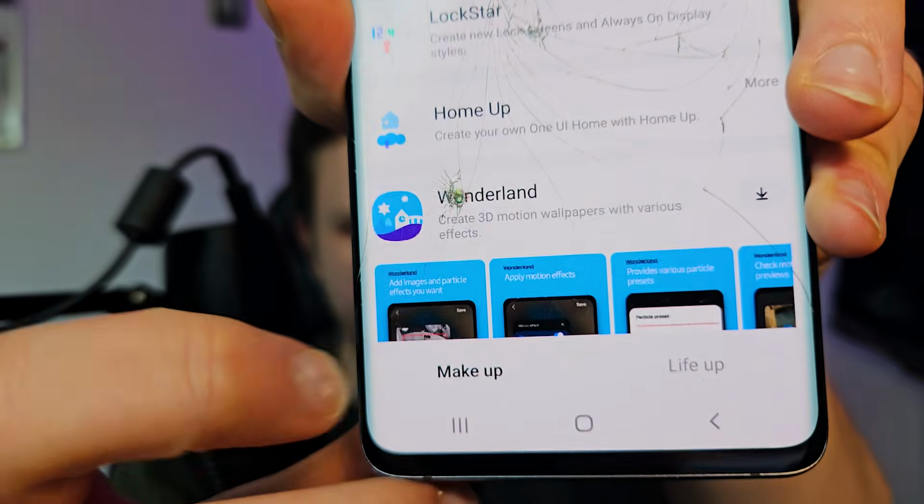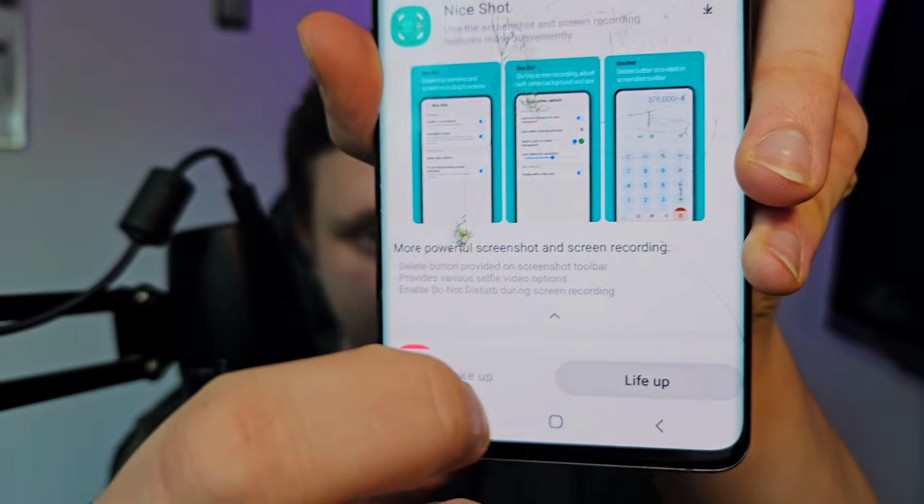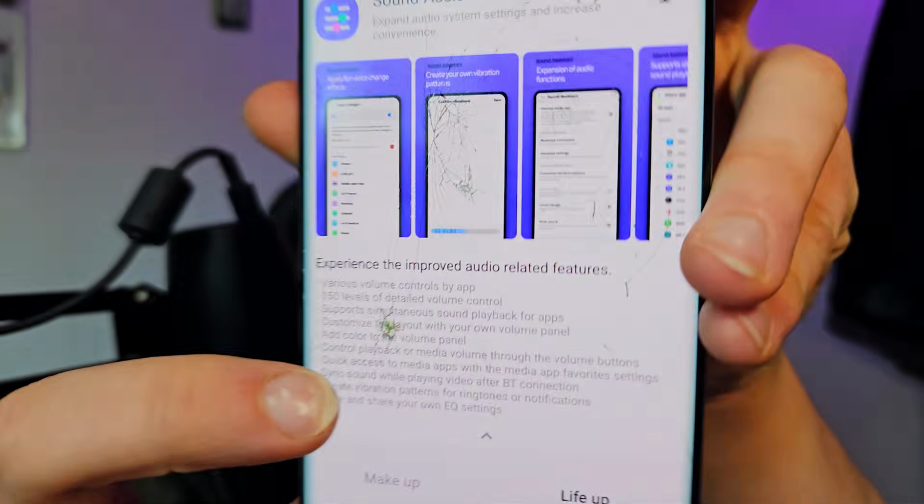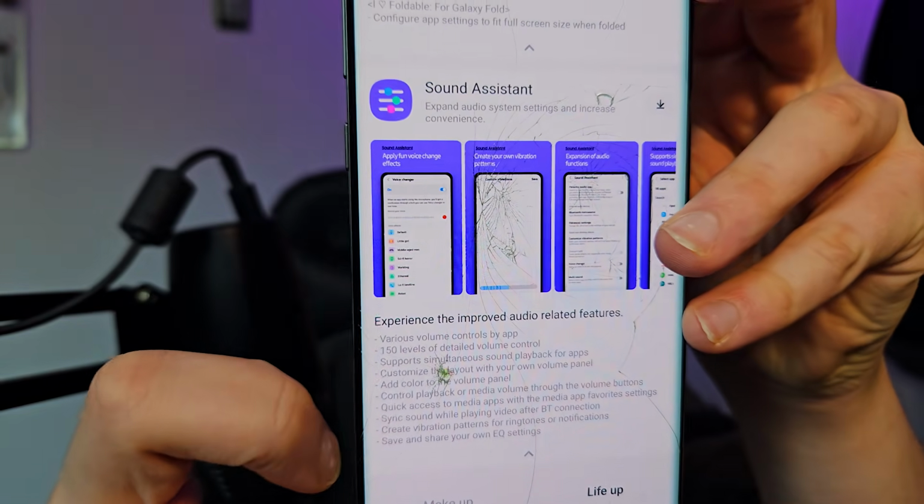Right now I'm going to talk about the fourth app, which is Sound Assistant, which is pretty nice if you want to customize your sound, but also even cooler, the volume buttons. So let me show you how to do this. Instead of going to makeup, let's go to live up right now. It should be at the bottom. And you can see right here we have Sound Assistant. So let's go and install this.